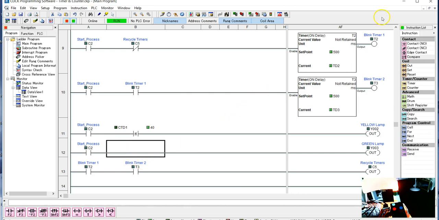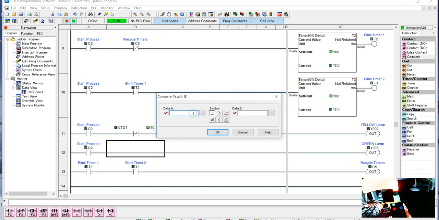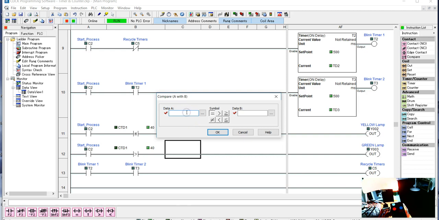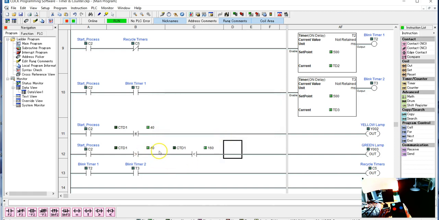So our green lamp will be on, let's see, with compare. Now this is going to be an AND compare. I'm going to have to put two of them back to back. So this is going to be anytime it's greater than 40, and I'm going to put another compare in here, anytime our CTD1 is less than 160. So both of those have to be true for the green lamp to be on. So it has to be greater than 40 and less than 160.